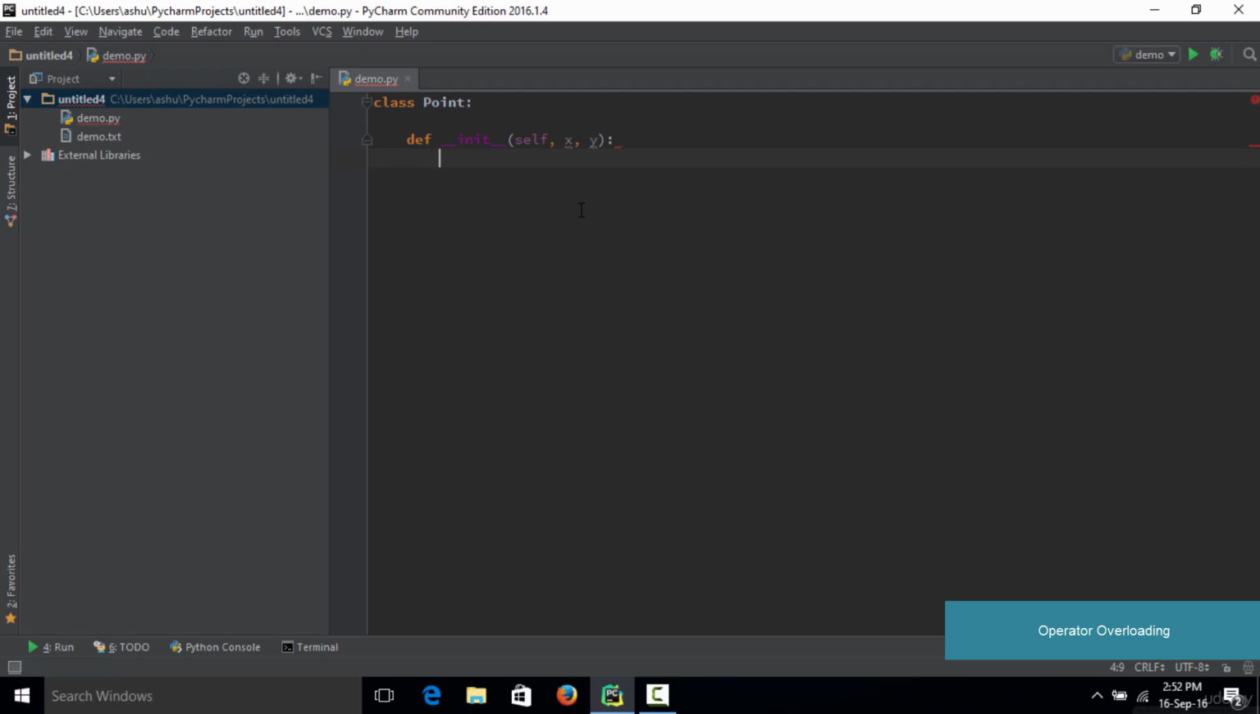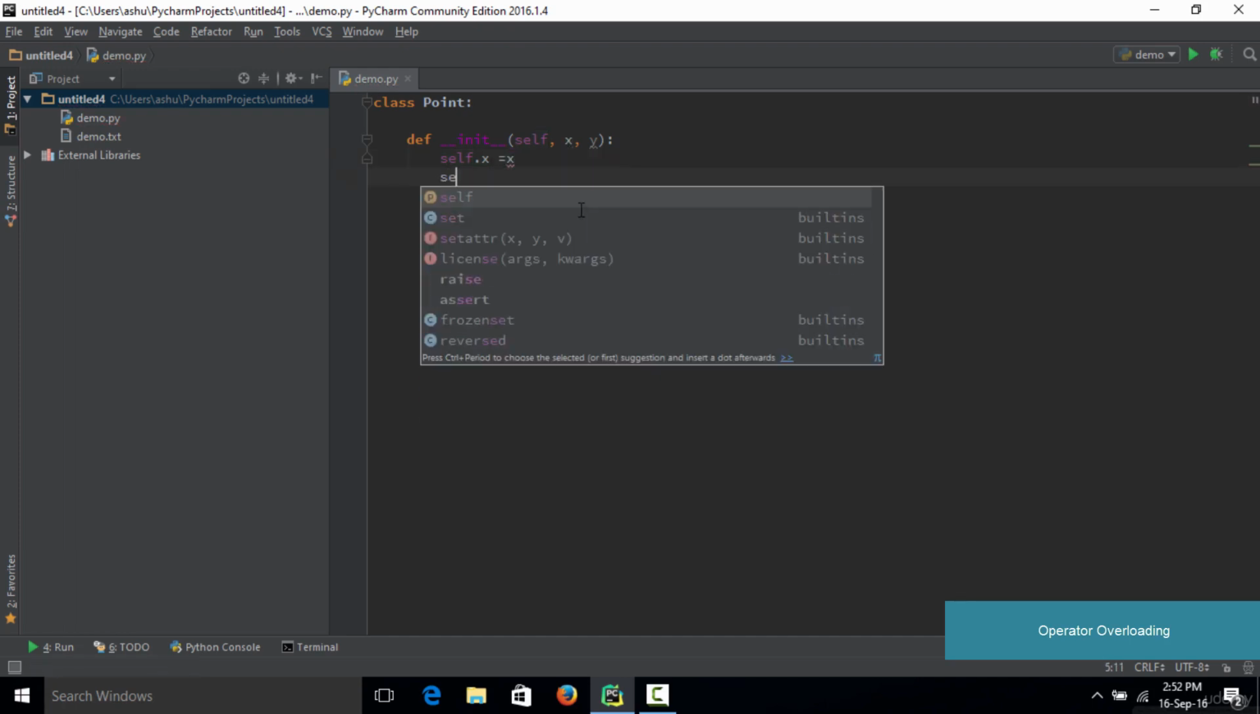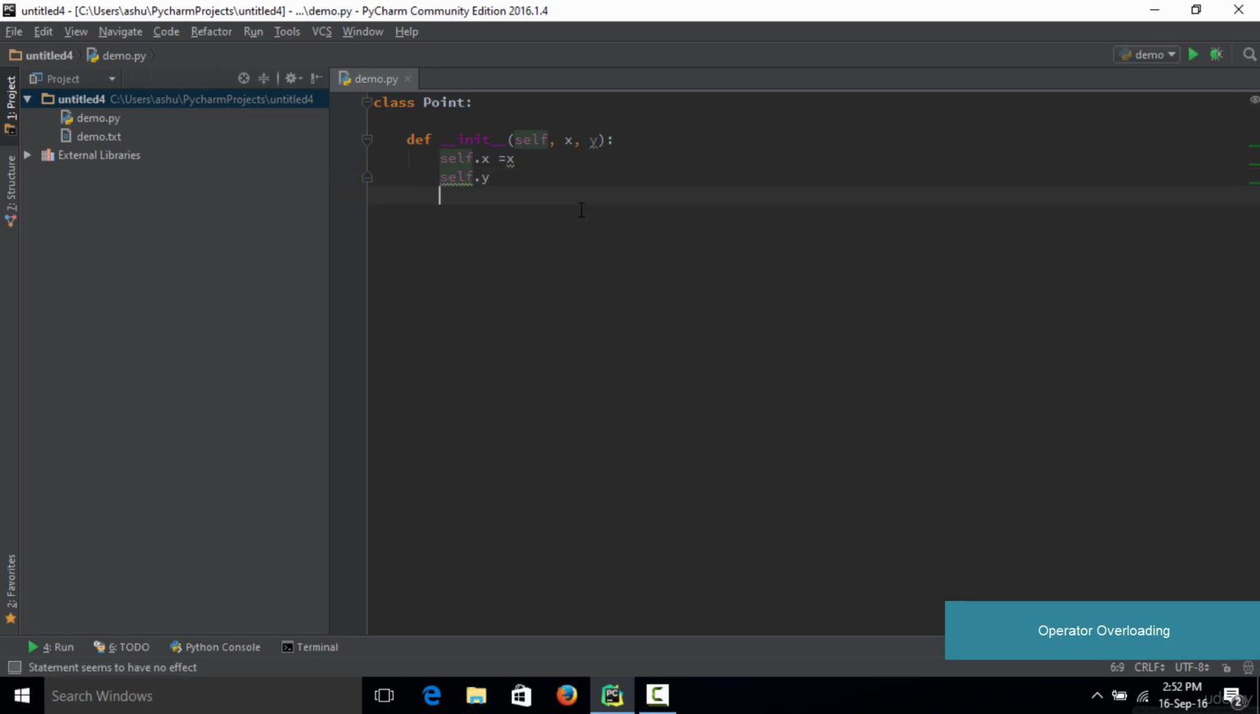Now the next thing you need to do is type in self.x equals x and self.y equals y, just so as to initialize these things. This was pretty much the normal stuff we do with each and every class, but now the next thing we do is perform the operator overloading. In this case, we want to perform the overloading on the addition operation.